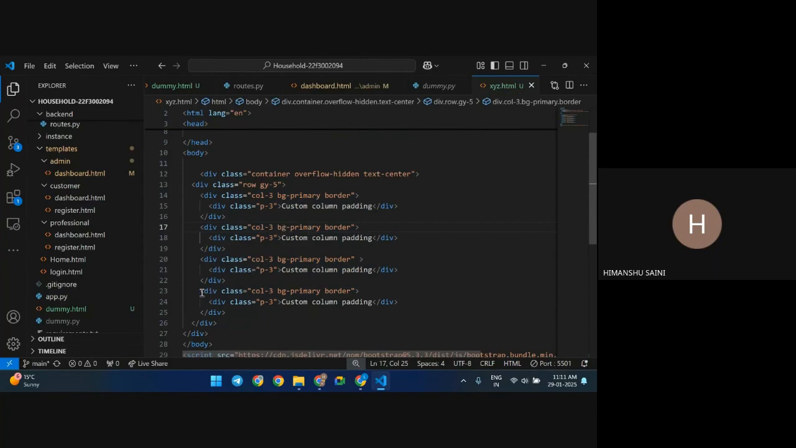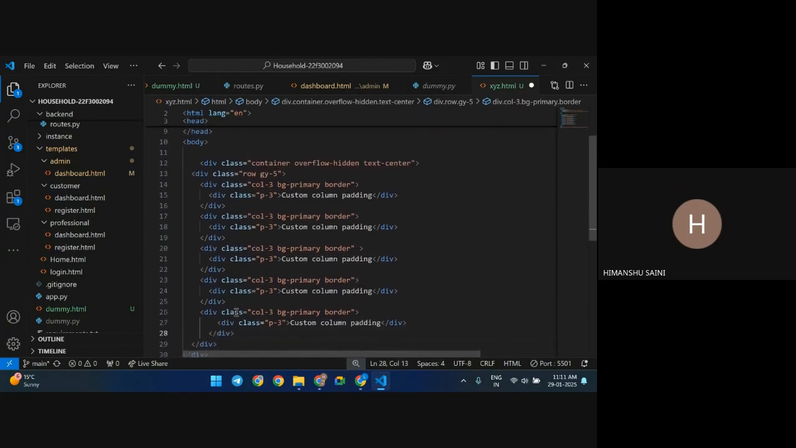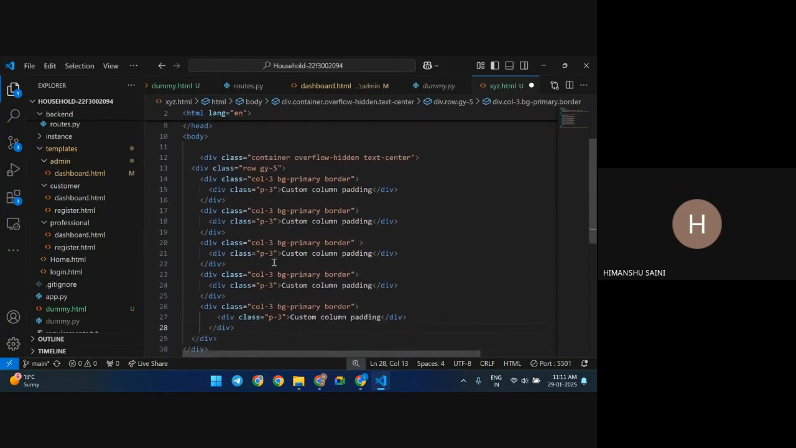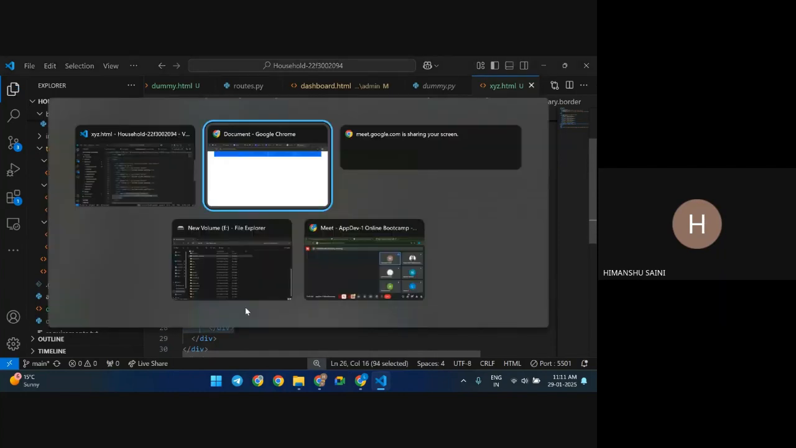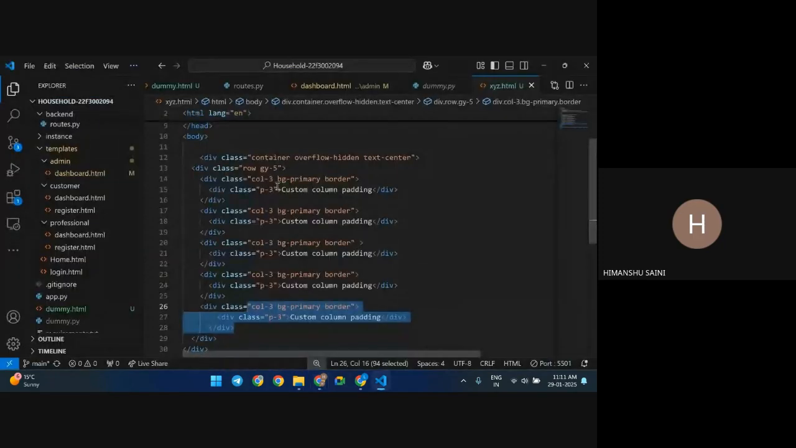So if I make another column, and now it says 3 3 3 3 3, and it will be 15, right? So in a single line it will take 12, and after the third column, this last column comes in the next line. So you see, this last column is coming in the next line. So this is how this row works.